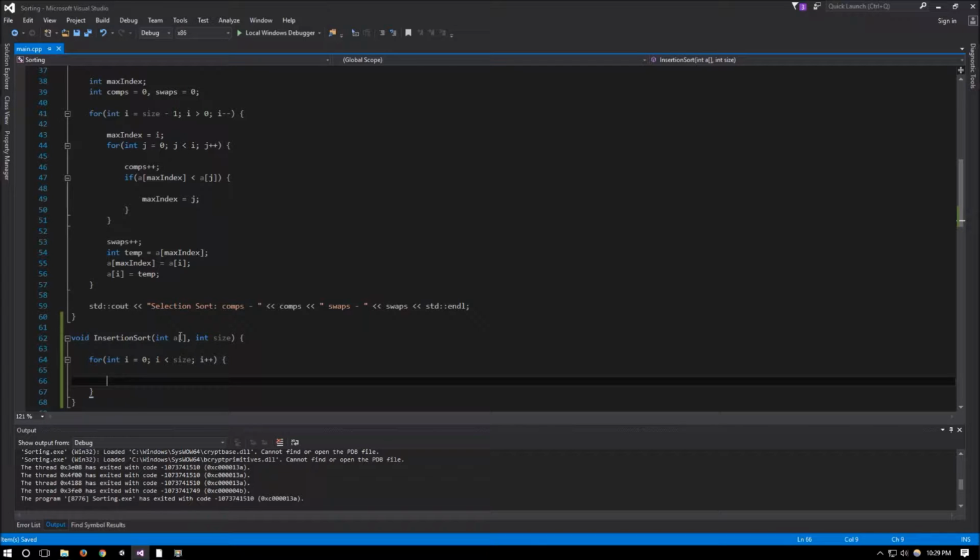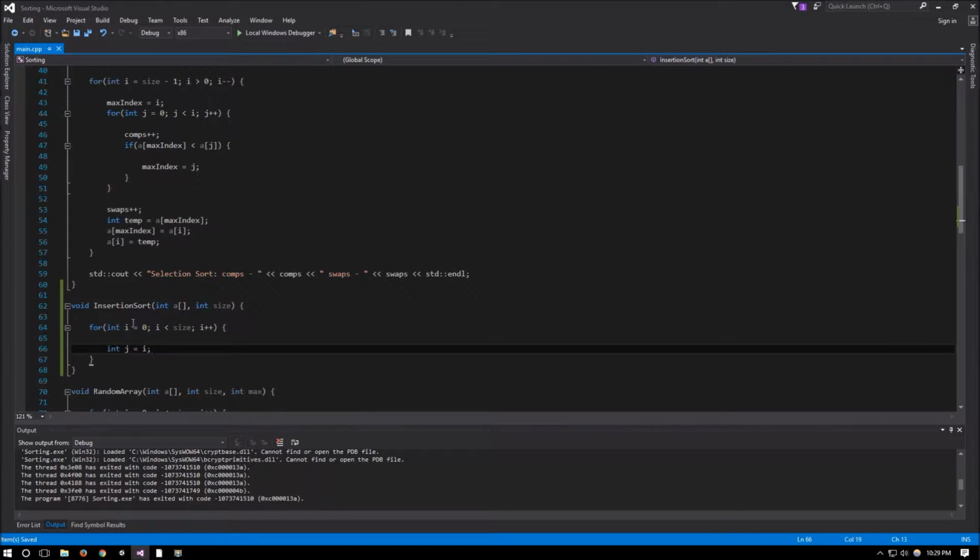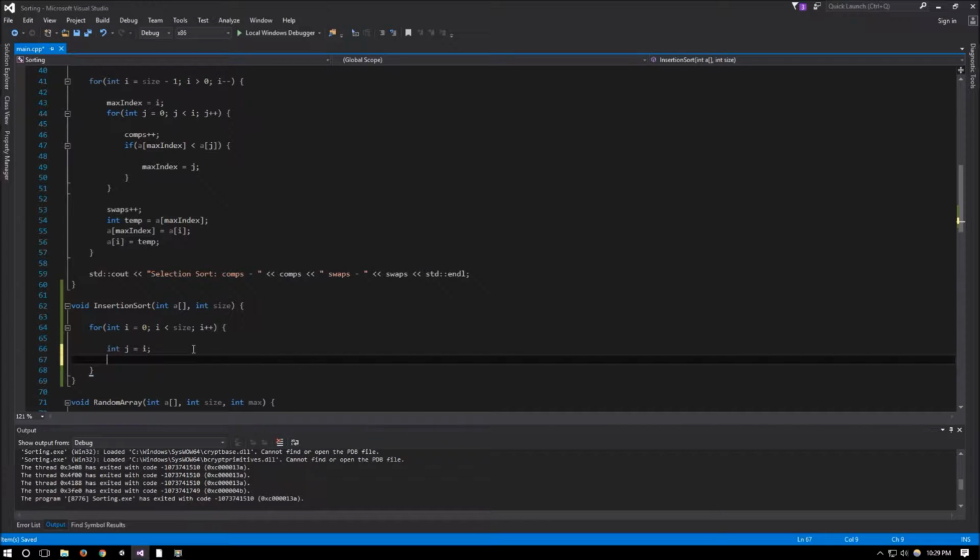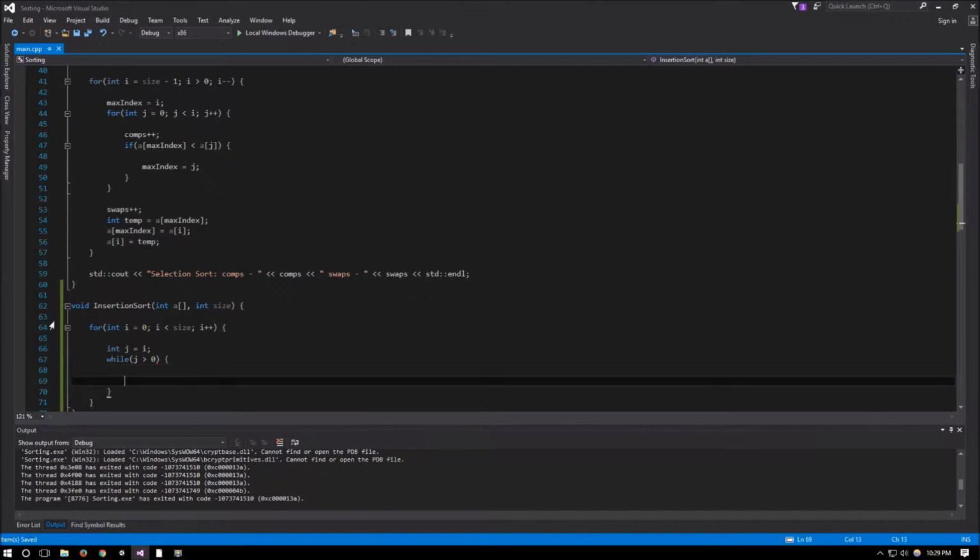And then we will save an int j, which is going to be equal to i, so we're keeping track of which index we're on at the time. Since we're always comparing a at j with a at j minus 1, we need to go all the way back to 1. We can't go to 0, because if we go to 0 we end up comparing it with -1, so we're out of bounds of that array. So while j is more than 0, j minus minus. We'll keep going back starting from i all the way back to 1.